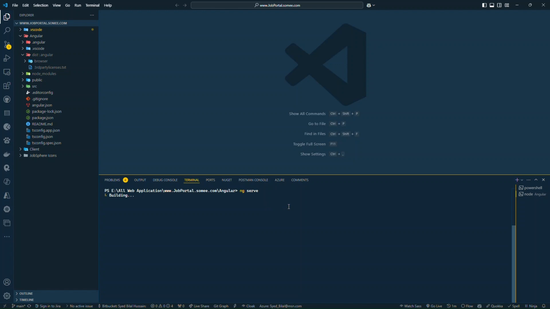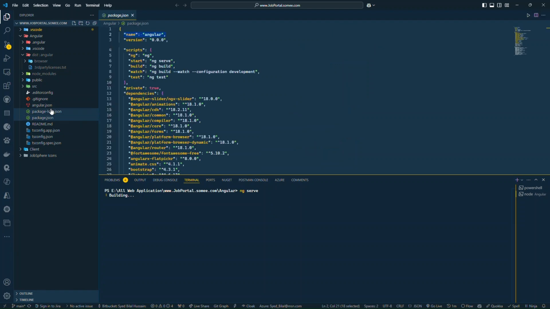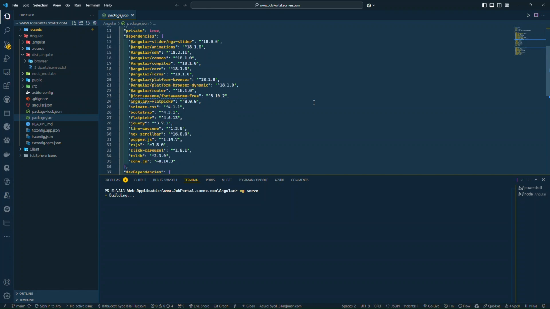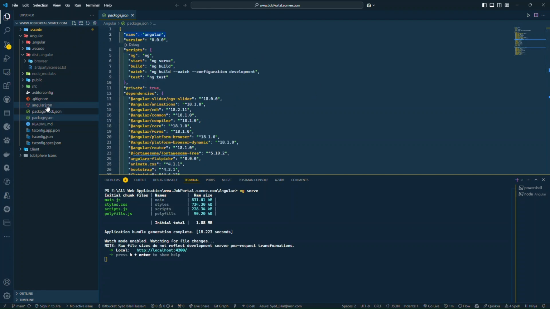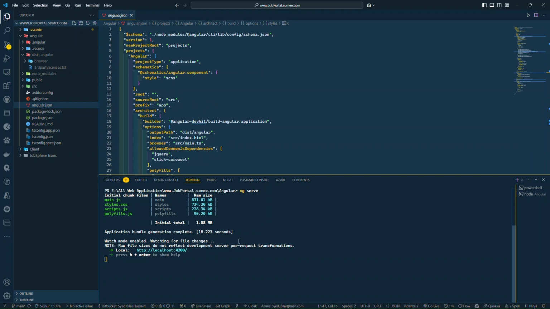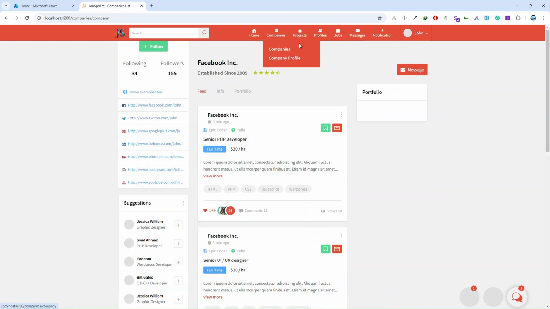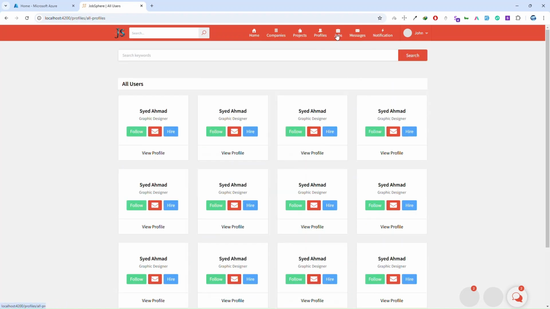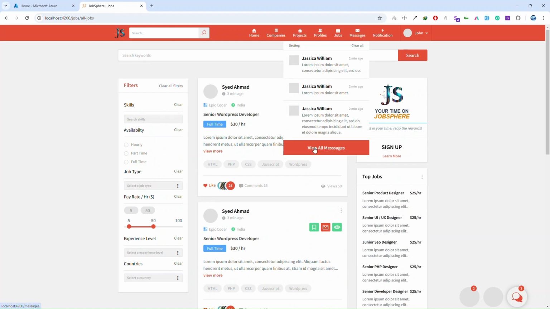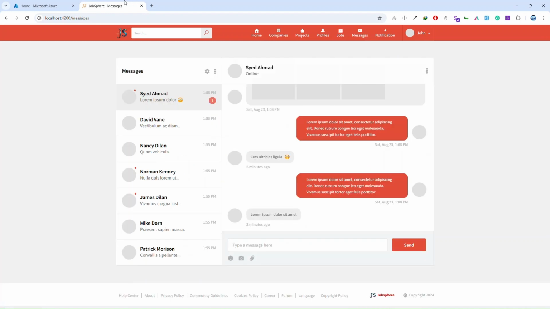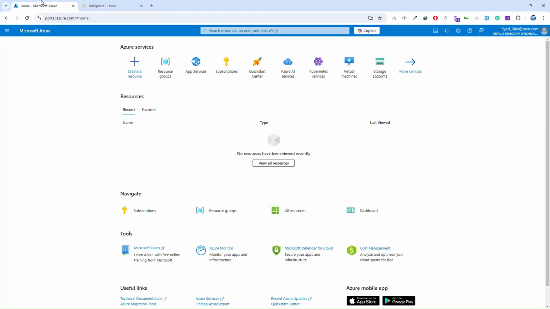I have built that application on Angular 18.2. As I can show you, okay, so our application has started. So this is the application. Okay, great. So let's go back to Azure.